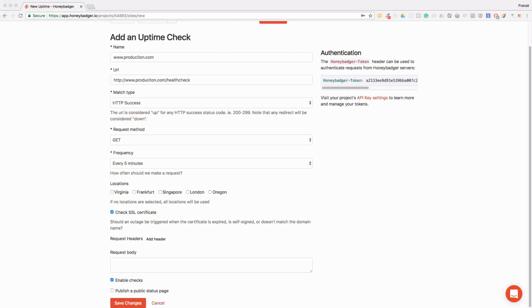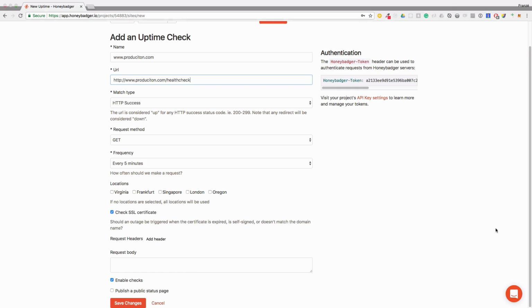If you've followed along in previous videos, we use the AWS Health Check gem to give us the health check endpoint that returns a 200 response. This endpoint is also used by AWS to make sure our tasks are responding to add them to the target group for our load balancer. Now, let's click Save Changes, which should redirect us back to our Uptime Checks dashboard.